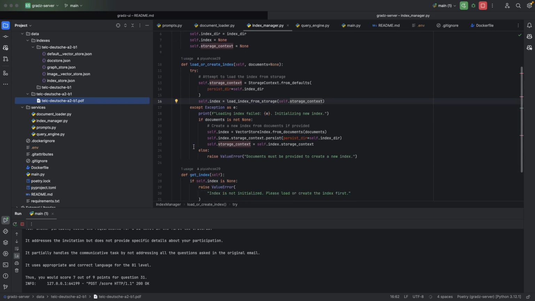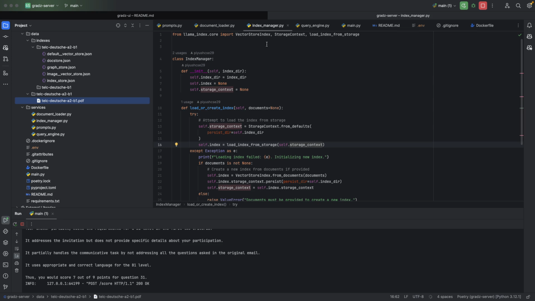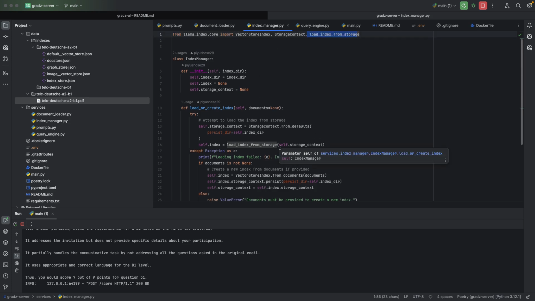First, we are basically importing the vector store index, storage context, and load index from storage. You can use load index from storage to fetch the indexes, the vector store index to create the index, and storage context to store our indexes. I'm not using any DB here at the moment to store these indexes, just local storage. So I'm giving the current local directory to store these indexes.